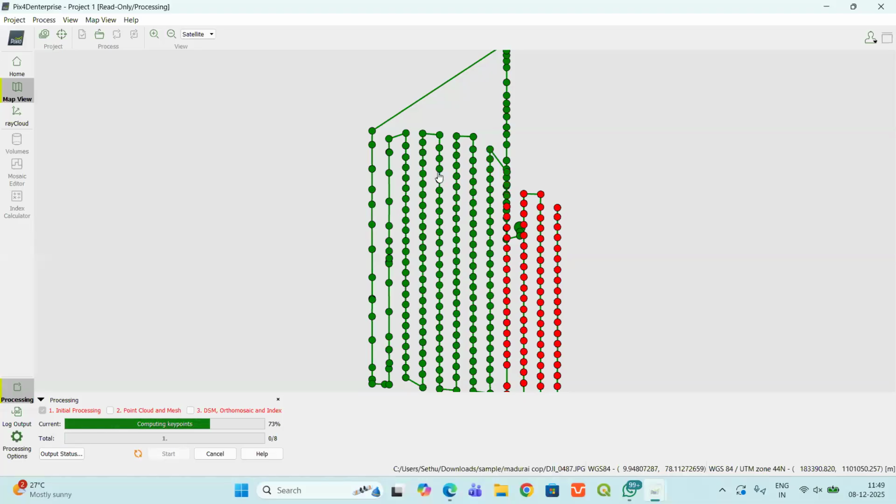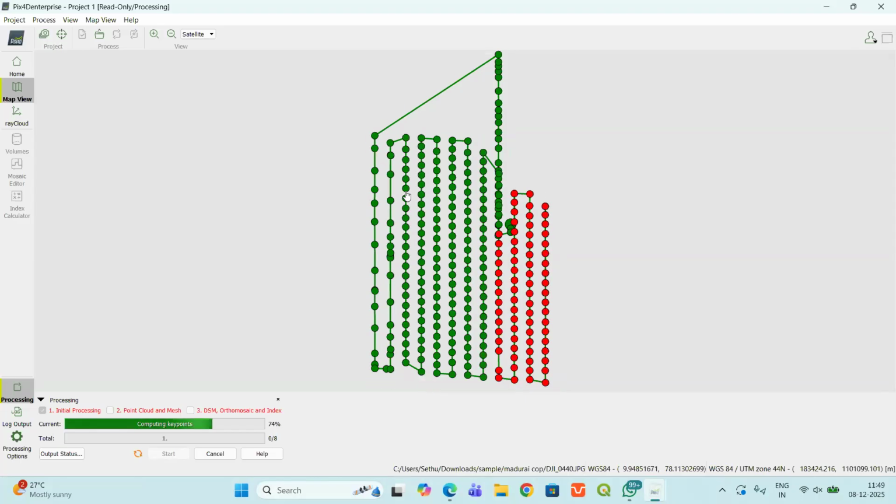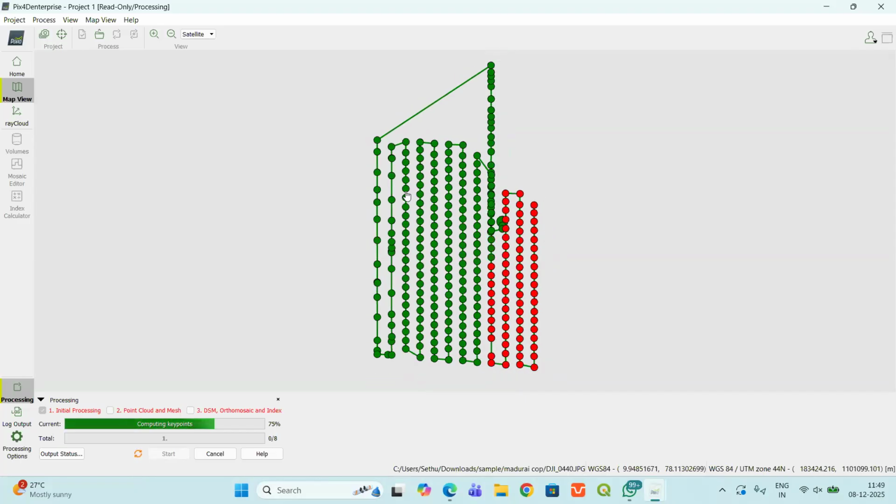With corridor data, your number of images will be very less, whereas the quantity of output that you are required to produce will be very more. So that is why I didn't provide you with any corridor data. Once this is all executed, you can start with the next process, then again point cloud and then again DSM.